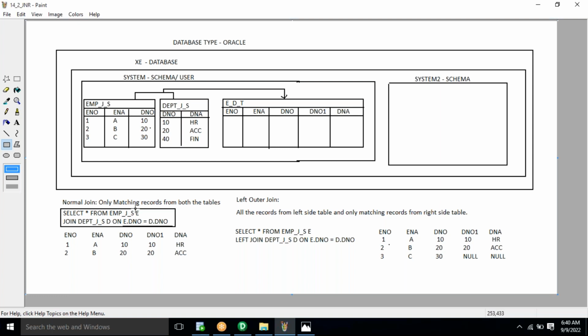Okay, so for this employee table, here I have given the alias name as E. And then join. So we have to write the join. To join the employee table with the department table, we have to use join. So this is the department table. So select star from employee space E join department table. This is the second table.